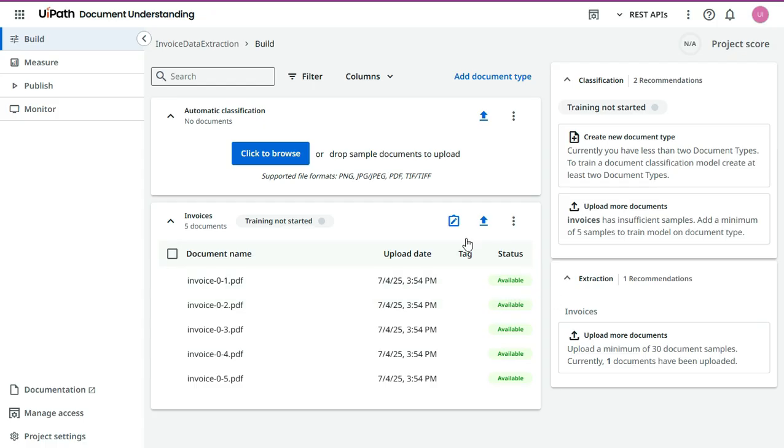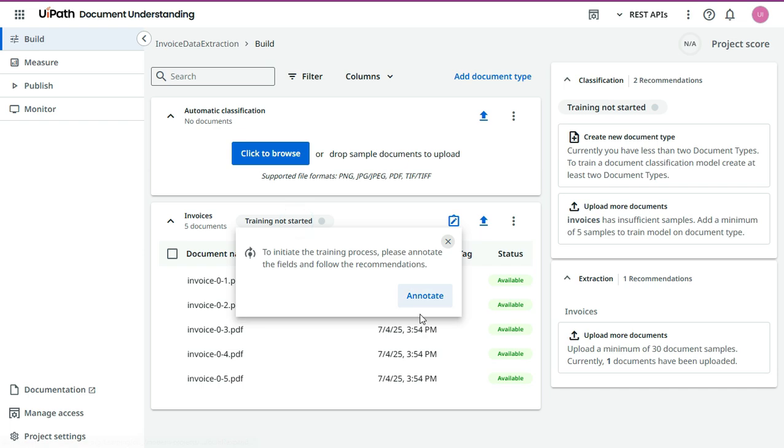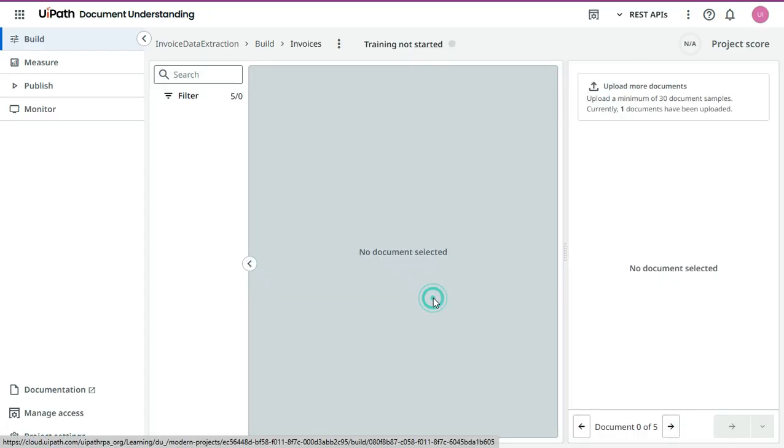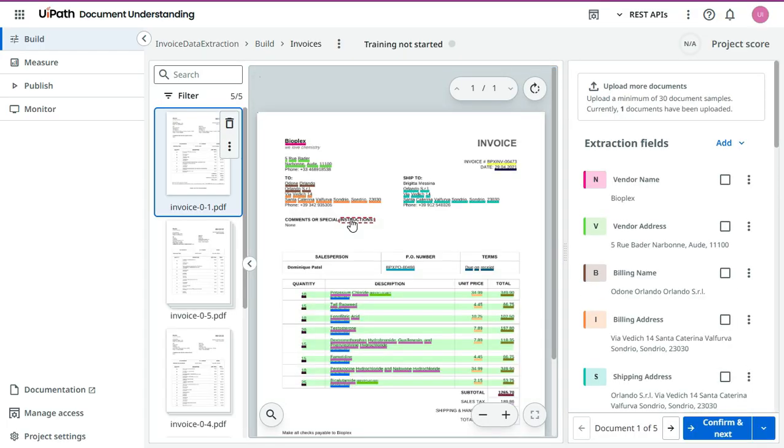Now you see we have uploaded, and the status is available, along with the uploaded date and the document name. Here you can see training not started. Why? If you click on that, it says that you need to annotate. To initiate the training process, please annotate the fields and follow the recommendations. So we need to click on annotate so that we can start the training. Let's click on annotate. Now here you need to label the fields. UiPath automatically highlighted and labeled the fields. You can see on the right side, the training and classification are automatically done.